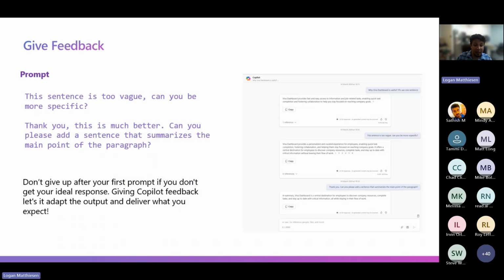Giving feedback. This is another important concept. Copilot's not going to get angry at you, so make sure you're giving it as much feedback as possible. So we can look at a couple examples here. Hopefully you guys can see the screenshot here, but it's asking, why is Viva Dashboard useful? Please use one sentence. And so Copilot comes back with one sentence, but we feel like it's too vague.